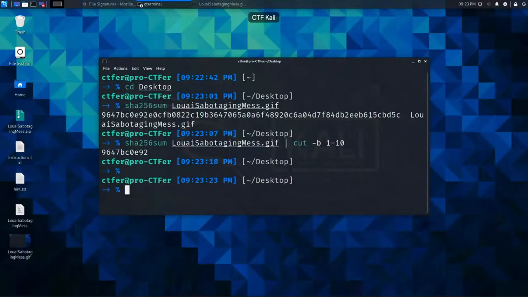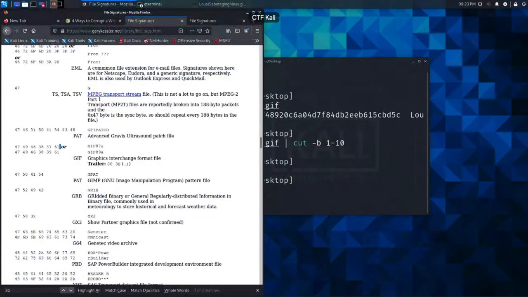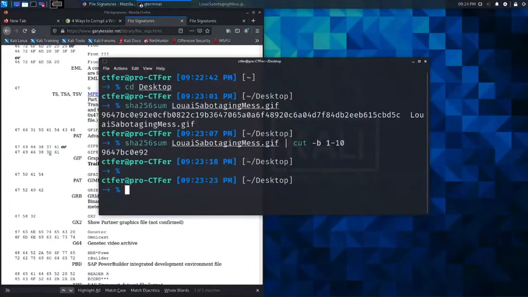My apologies. Basically, like I said, it's a good thing that I mentioned this. There's two different file headers. There's this one and this one. So if you did it with the 39, you would have got the correct answer. Let me just show you that really quickly.